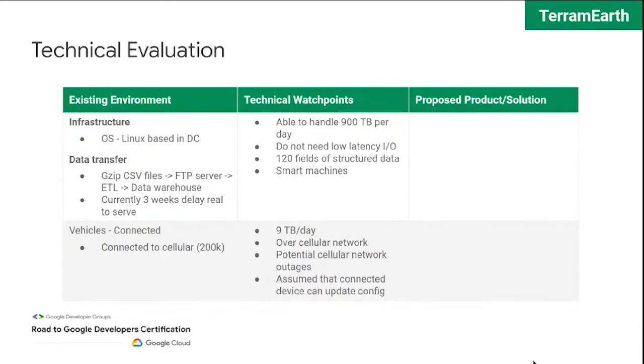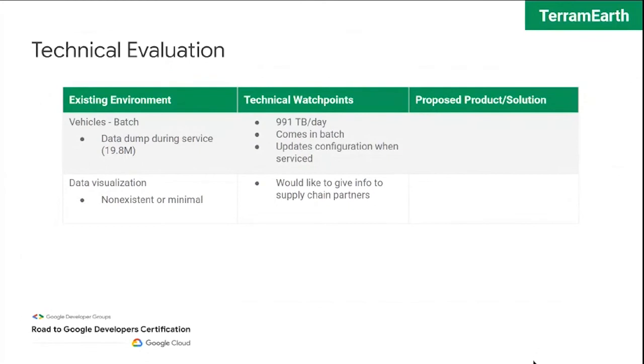They want to be able to handle 900 terabytes per day of data. They do not need low latency in their I/O, and they have 120 fields of structured data and a lot of smart machines. Their vehicles upload 9 terabytes per day over cellular networks. They might have potential outages, so this should be taken into account. And there are a few other things to take into account, like data visualization, batching, and dumping data somewhere to store. That was that.